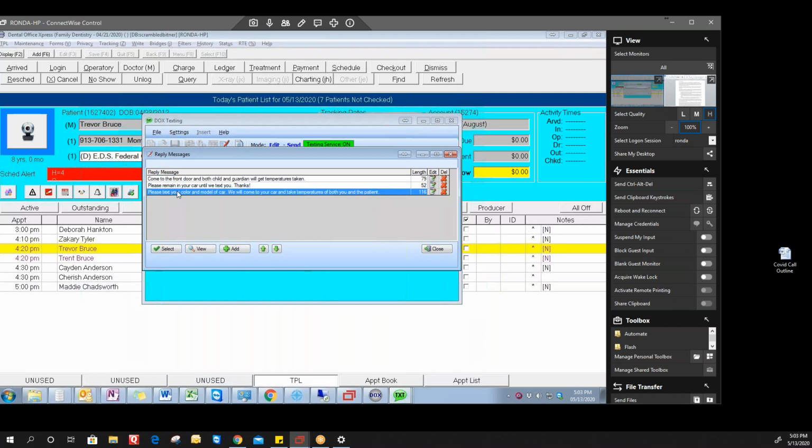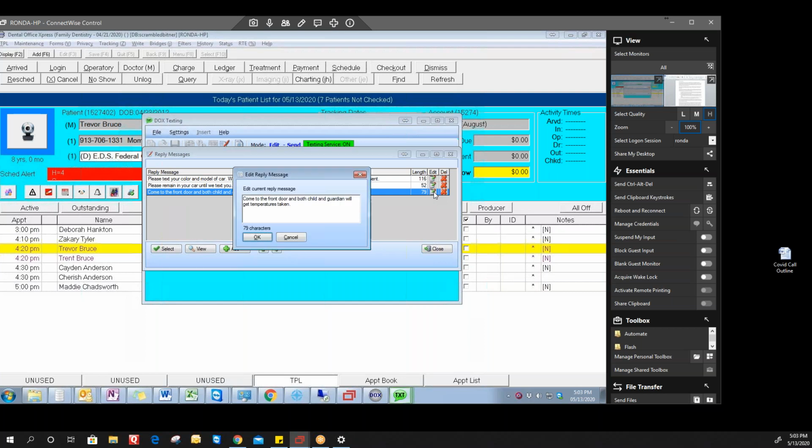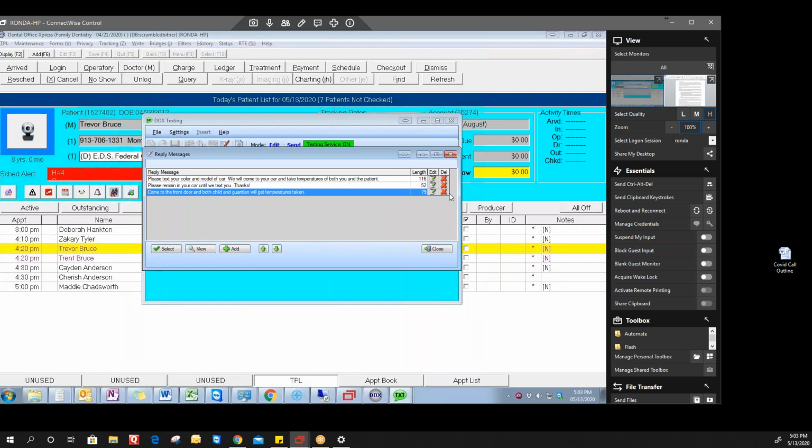If this is going to be one of my most common responses, I can hit the up arrow and move it up. I can also move messages down by highlighting the message and hitting the down arrow. Likewise, I can edit a message by hitting the edit icon to the right and make my changes here. I can also delete a message by hitting the red X. So these can grow over time, and you can use them in TPL to respond to people. You can also access these same reply messages from the dashboard to answer confirmation calls or for recall texting.